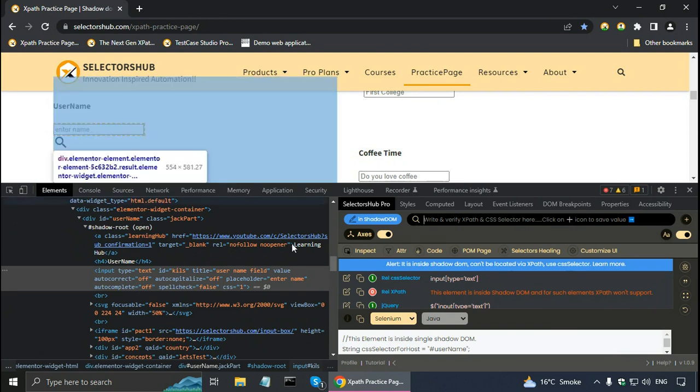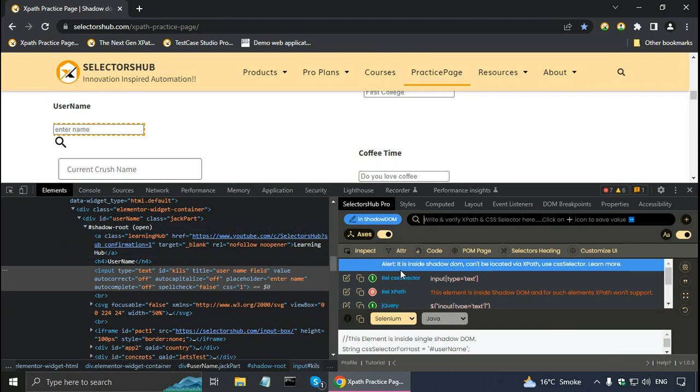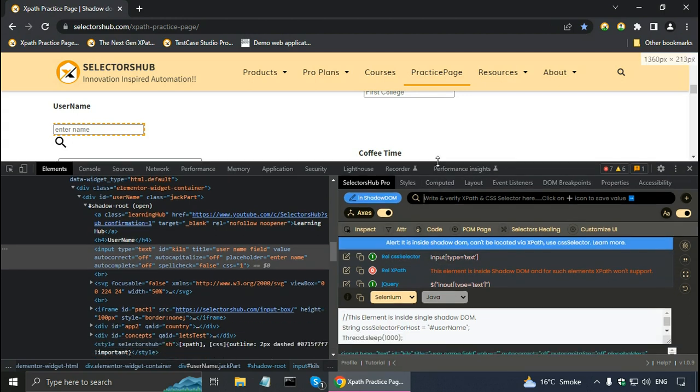So here it says that there is an alert inside Shadow DOM and it can't be located via XPath. Use CSS selector. So relative XPath is not available. Only CSS selectors work for Shadow DOM. And here I can see the complete code is given, and this is in Selenium with Java.